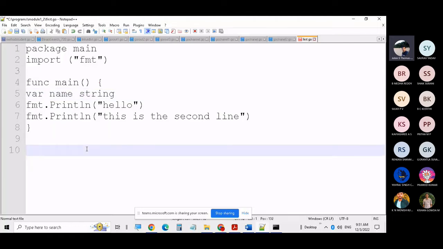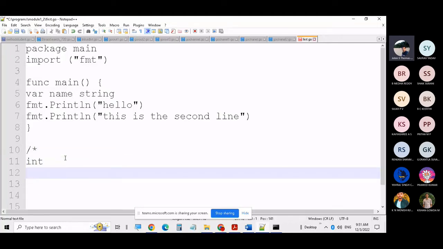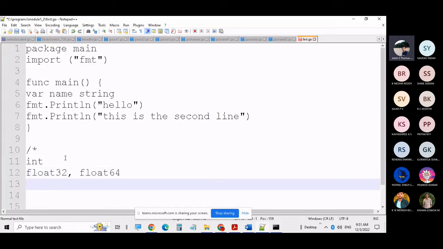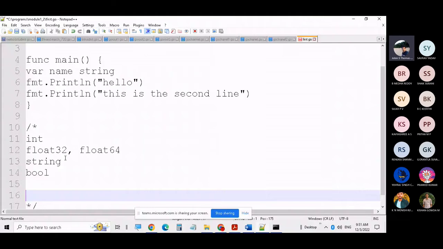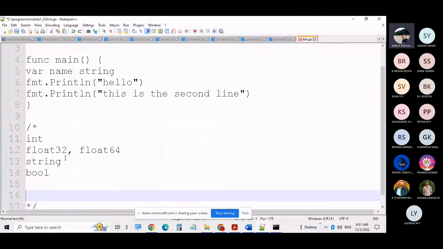When we are talking about the types, let me write some comments here. When you're talking about the types of Go, the major types are the integer type, float32 or float64, which are the types of float, the string type, and the Boolean type. These are the major types. And one more additional type is there, which is called a rune, which is something similar to char, but actually it's not char, though it's similar to char.